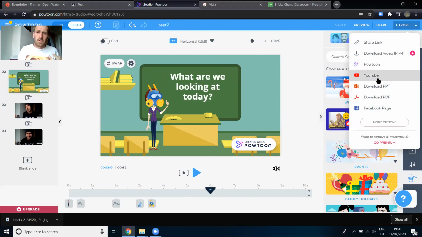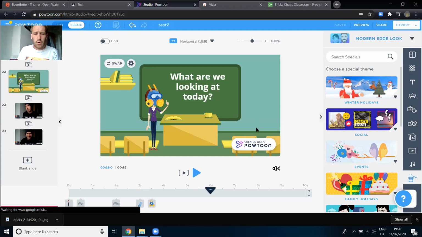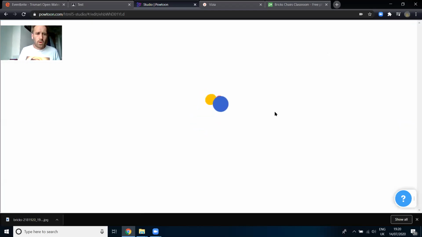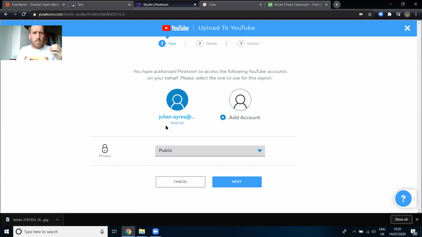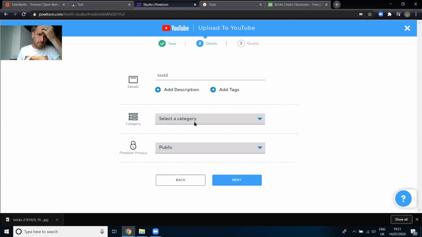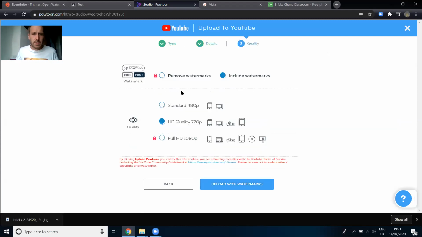But what you can do is create a YouTube account. So if I go to YouTube, I've just gone to export and then YouTube. I've already got a YouTube video account set up, and I'm going to set the privacy to private. This means that when the video goes live, only I can see it or anyone with the link. I then hit next. I'm going to give it a category because they like to have a category, and I'm going to hit next. Basic quality, and I'm going to upload it.